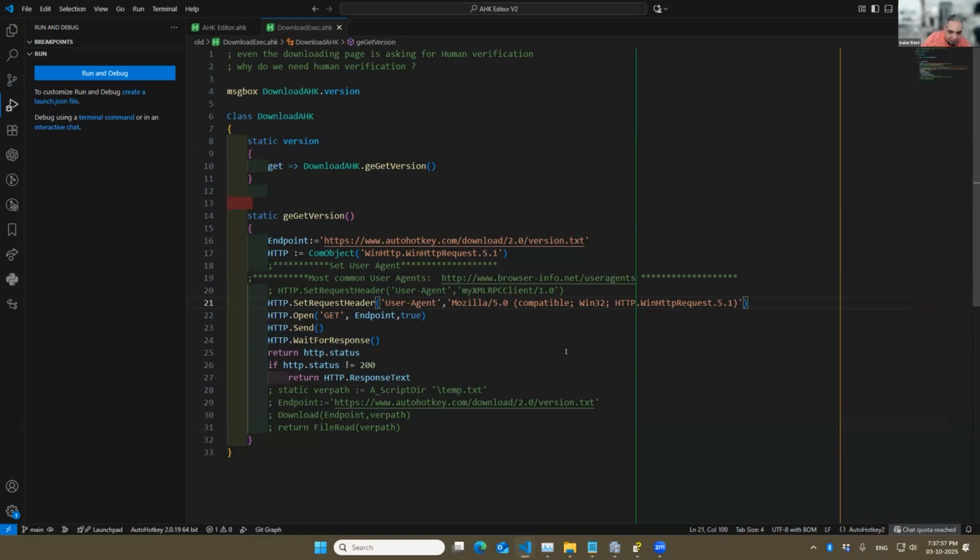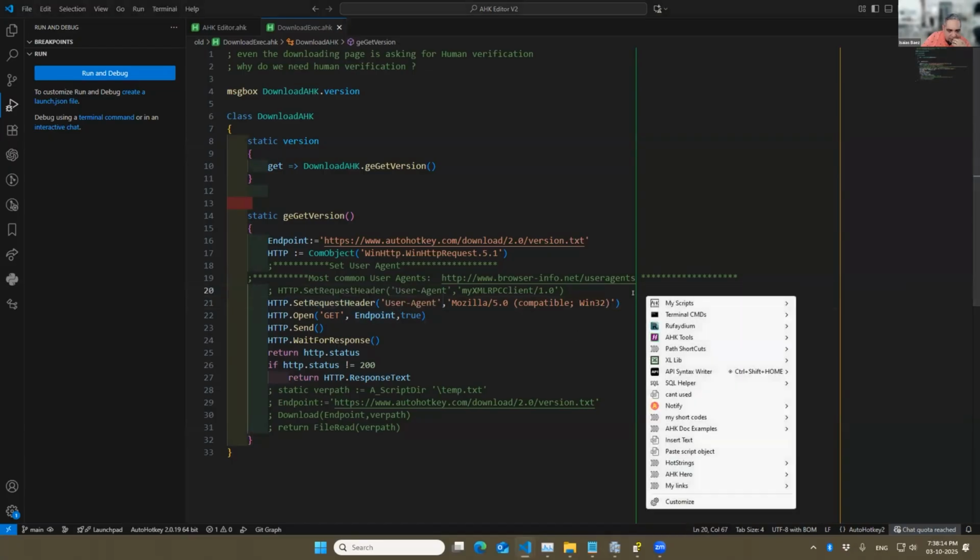Remove the HTTP WinHttpRequest compatible part at the end. The last one, I don't know what that is. And also, you're getting an error. Actually, it's not set request header. Yeah, go ahead and run it. Let me see.